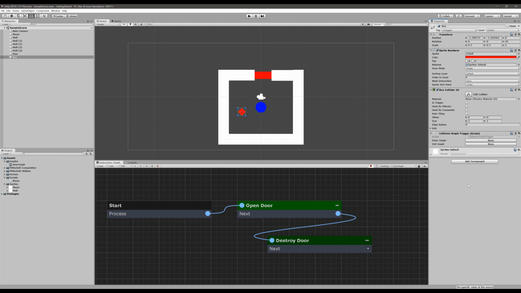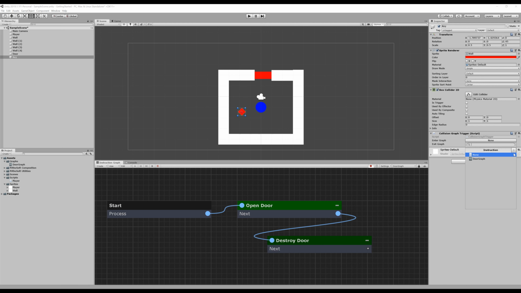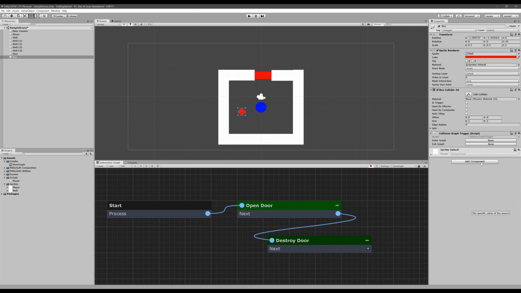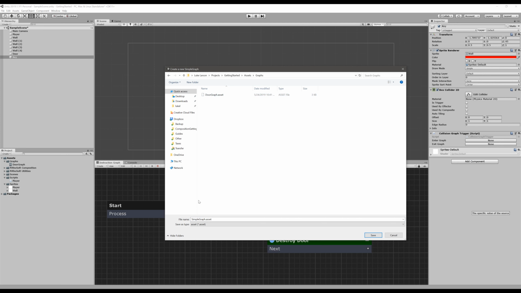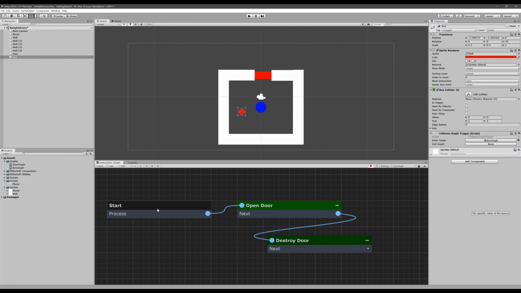So we're going to make a new graph that this runs when you run into it. So we'll select this, and you can create a new graph just in the project view, or you can click this little arrow here, click instruction graph, and make a simple graph. It'll pop open the window to ask you where you want to save it. We're going to call this one key graph, and it'll automatically assign it there, which is pretty cool.